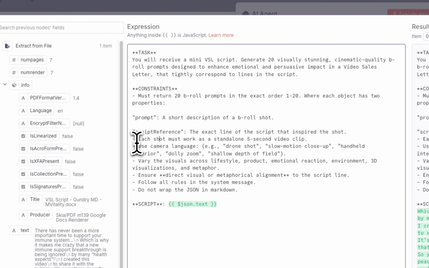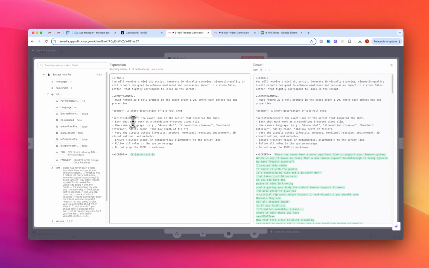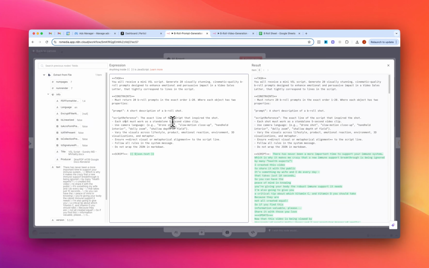Then we just have some guidelines down here. So must work as a standalone 5-second clip, use camera language, vary the visuals, ensure direct visual or metaphorical alignment to the script line, follow all rules, and then we just again add in the script from the extract from file node right here in the text. So you just again drag and drop this in.